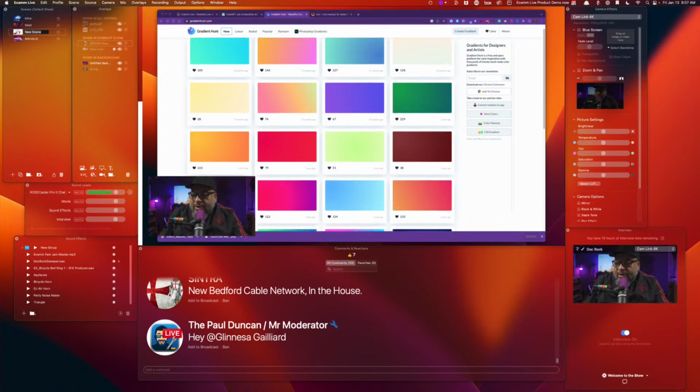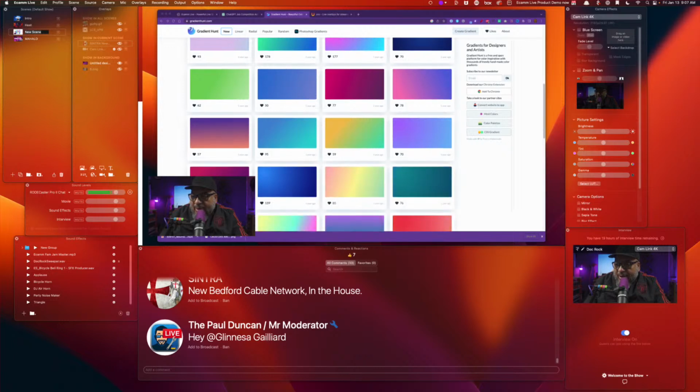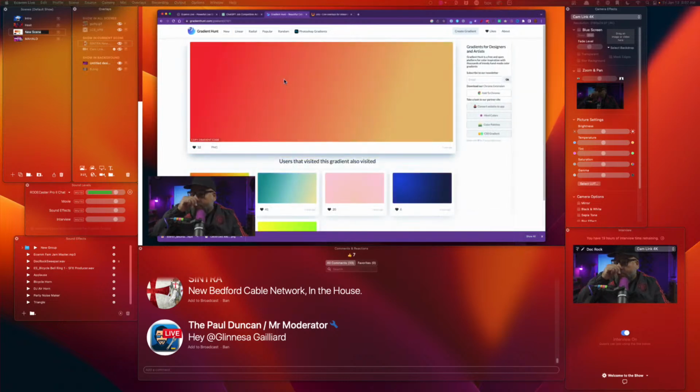So you can come in here and find a gradient that pops your socks that you might like better than what's already on there. So for instance, let's pick this orange one here. I'm feeling kind of orange at the moment. And you can go in there, you can play around with it, you can copy the code, you can do whatever. So I'm just gonna hit download. Ping!